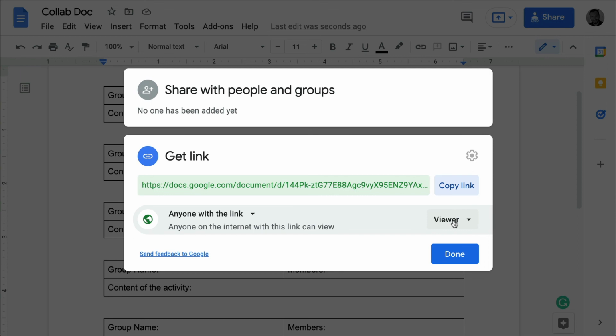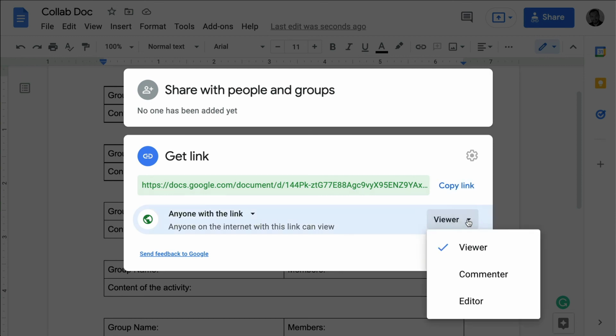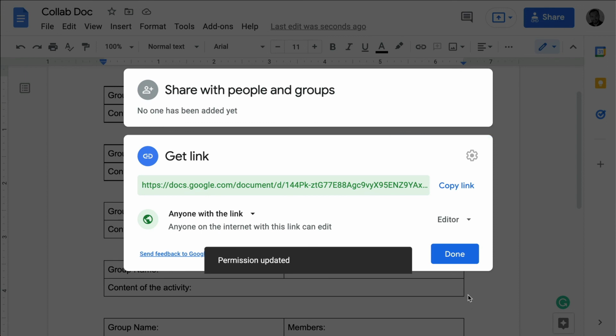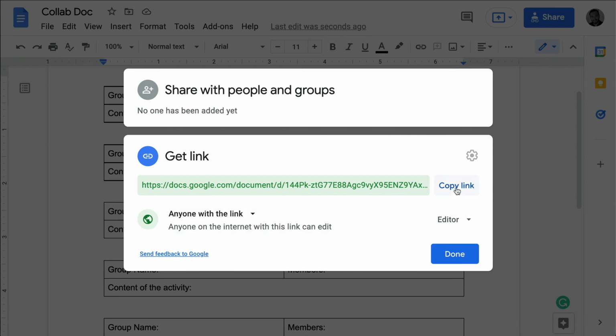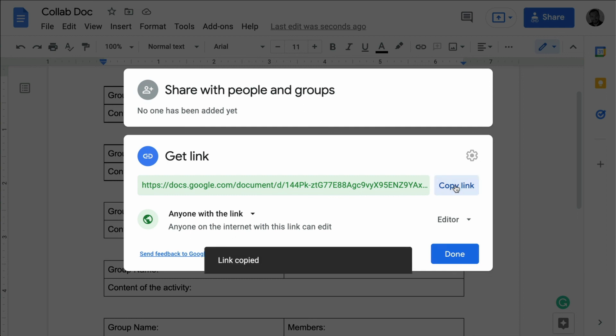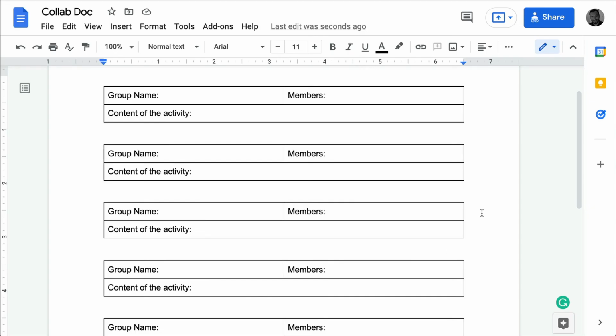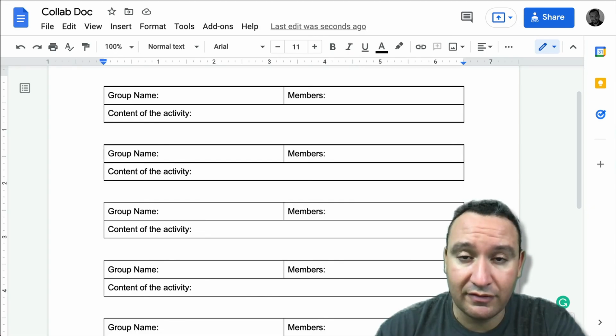Now, once I click that, you'll notice that over here in the center, I have this button that says Viewer. If I select that drop-down arrow, I can select Editor. That changes this link so that anyone who gets the link is going to be an editor on the document. And now I simply copy that link, and that becomes the link that I paste into the Zoom chat that I then share with everybody before putting them in their breakout rooms, as I modeled in my process in the prior segment. So now I can say Done, and that is the essence of using collaborative documents.